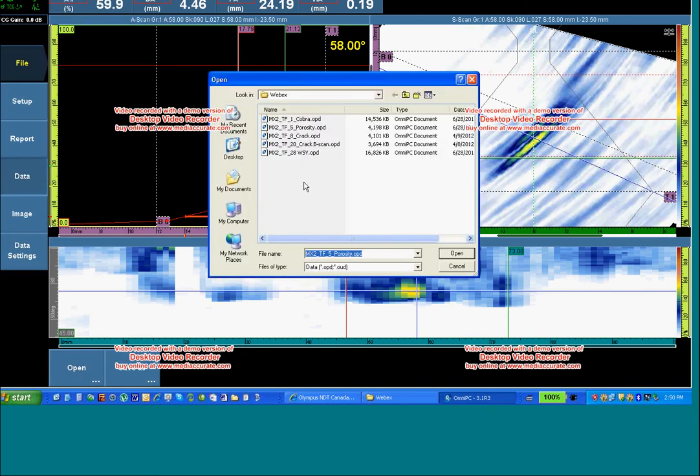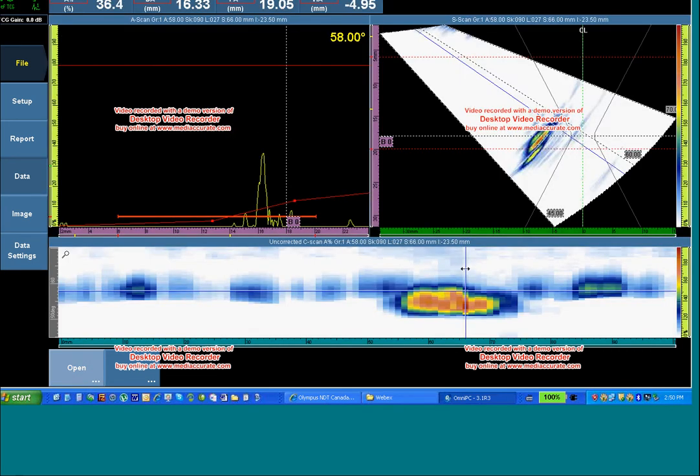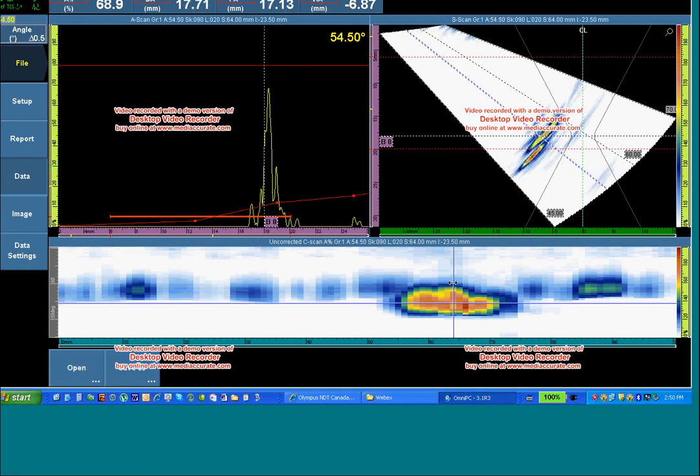Another example. In this example, we have a 16 millimeter weld, V-weld, with one indication, and as I roll through the data, I can see multiple facets, jagged A-scan, lots of peaks, very typical of a crack.